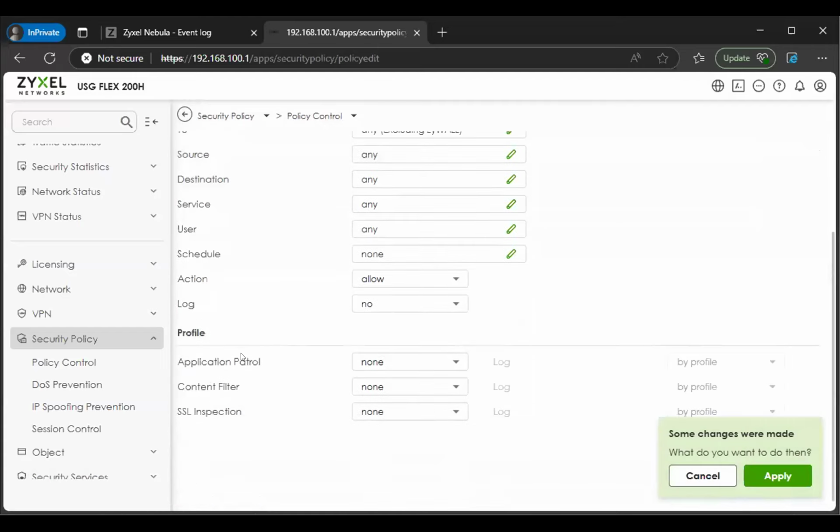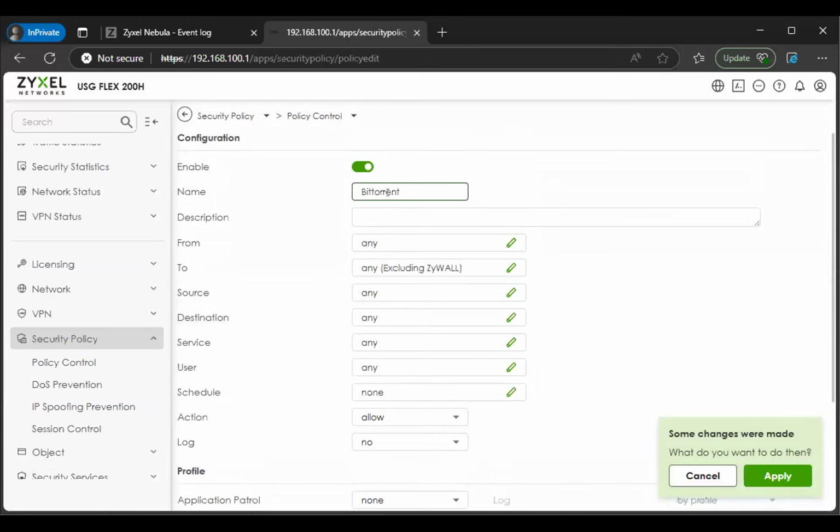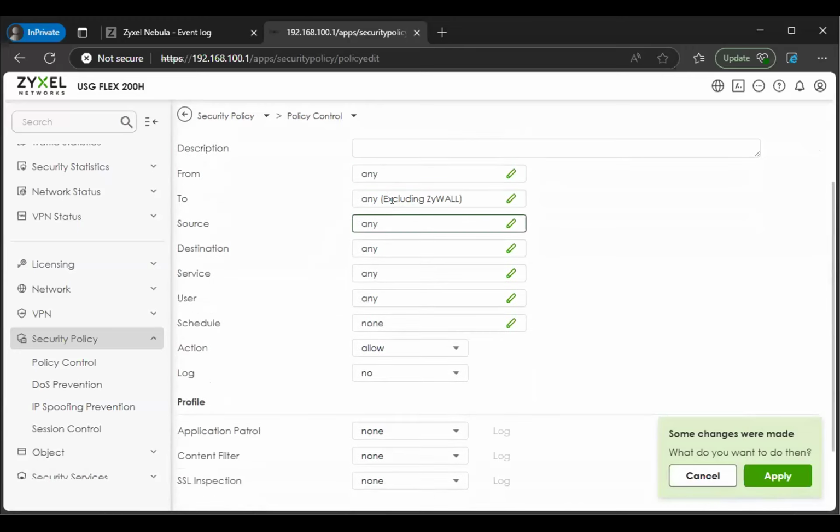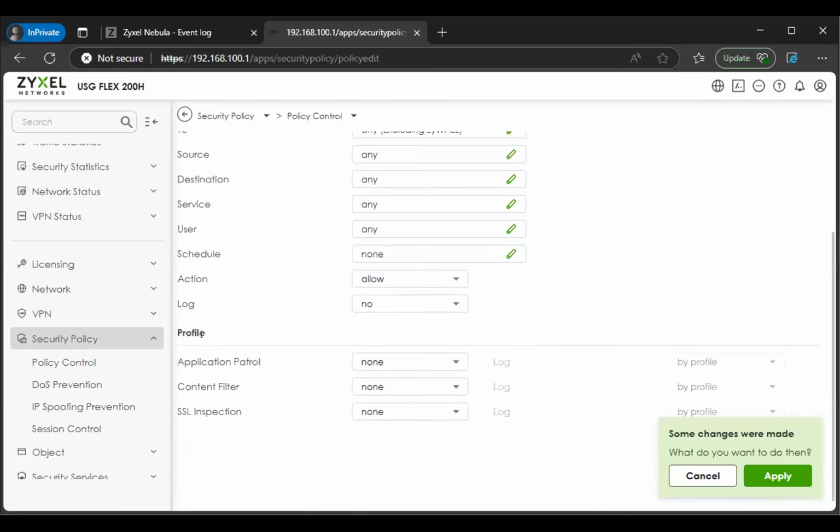And what we want to do here is drop down to application profile or application control. Do not change this here at all. Action allow, leave this as it is, because what this is doing is allowing the traffic through the firewall. However, we want to enact the profile that already has the deny in it. So then we select BitTorrent as the application control for that profile.